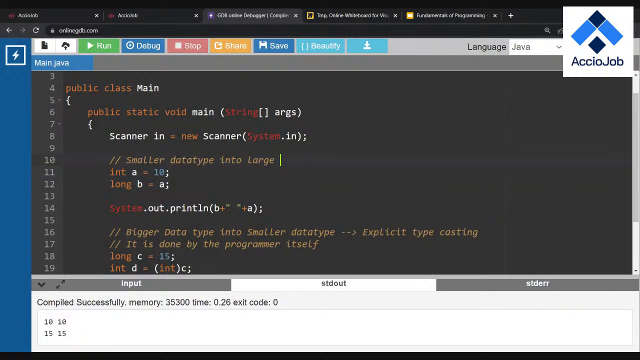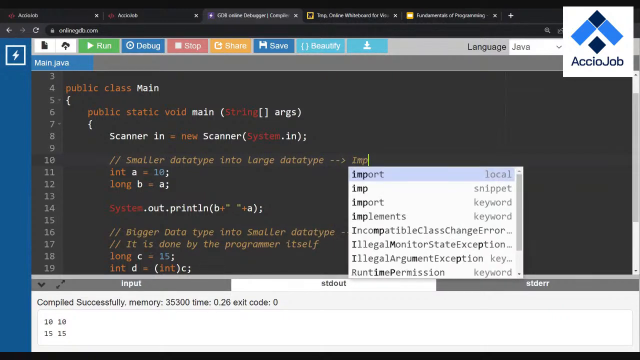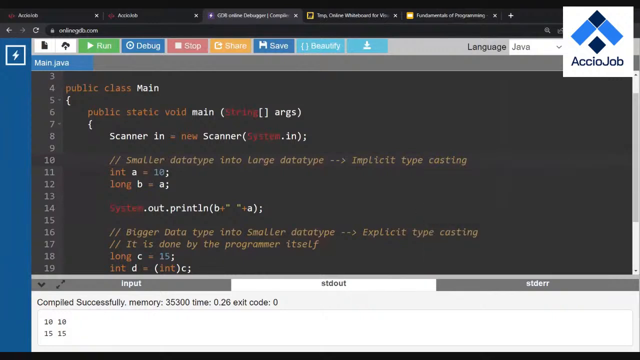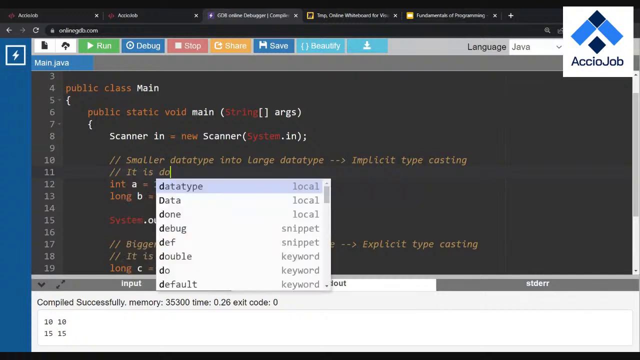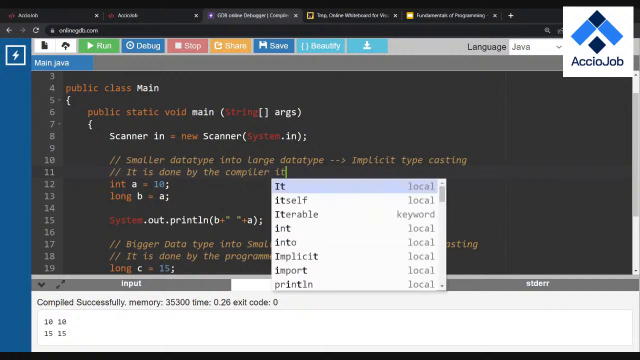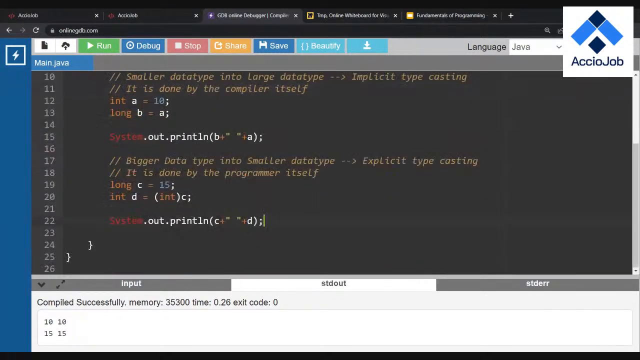This is performed by the compiler itself, and it is called implicit typecasting, right? Is this part clear to everyone? So this will be done by the compiler itself. Yeah, so this is about typecasting.